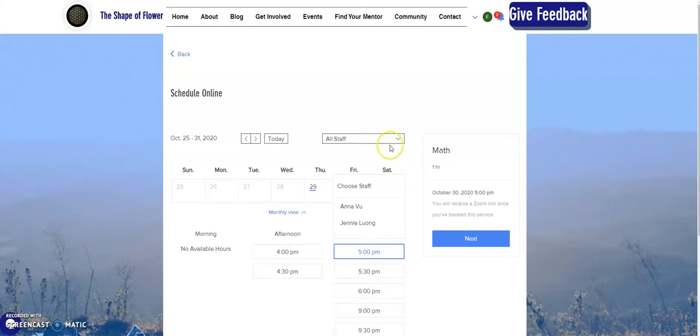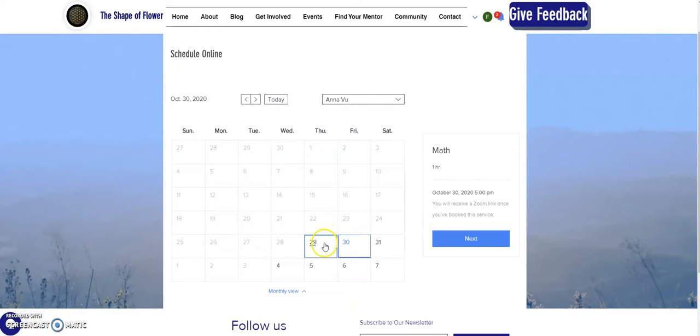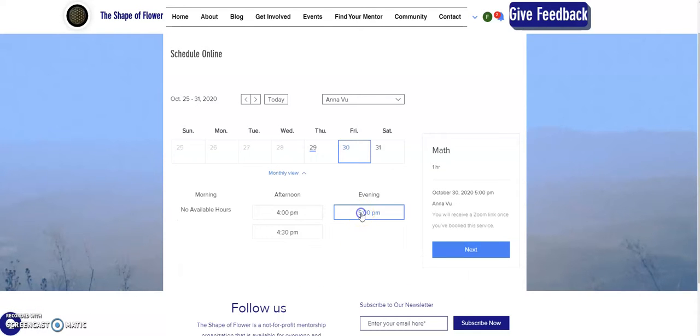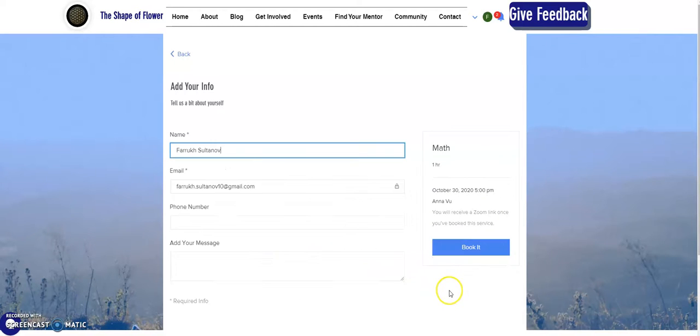But let's say your go-to mentor has always been Anna, right? So how do you just find her schedule? Well, you just click on Anna, and it would show you the dates that would be available, right? So if we look at the 30th, we can see the possible times. She's available from 4 to 5, and from 5 to 6, so we can book her like that. The easiest way would be to just click next.